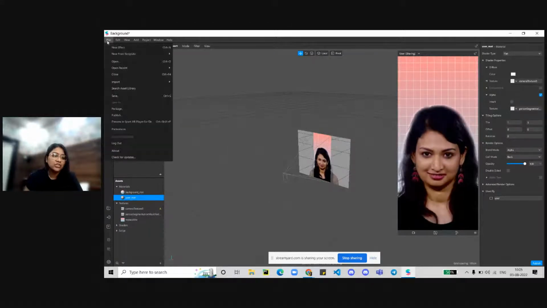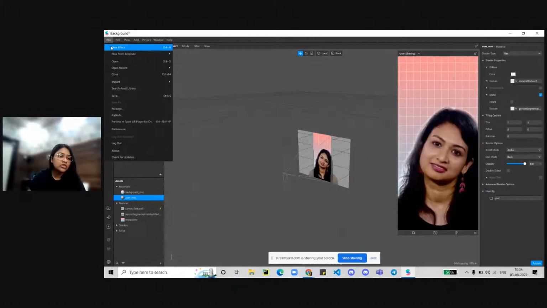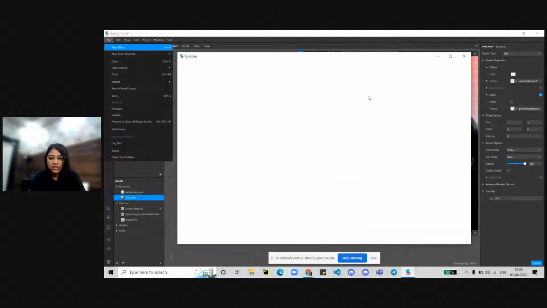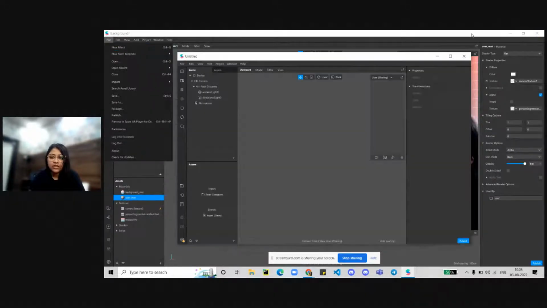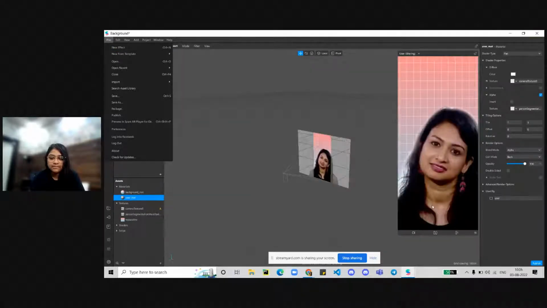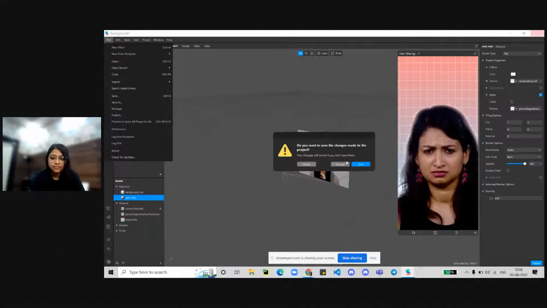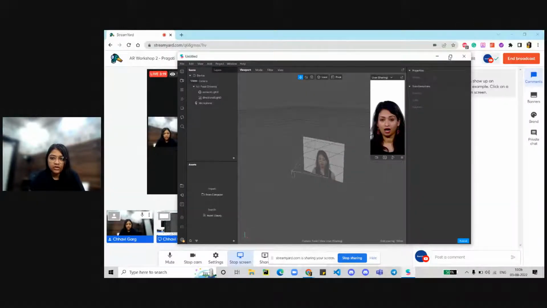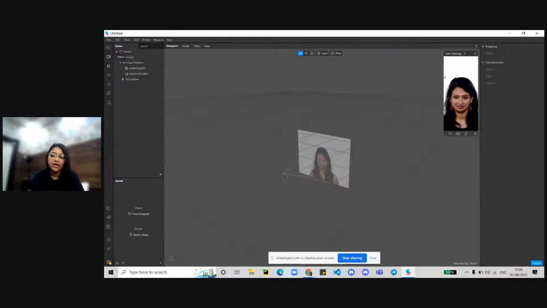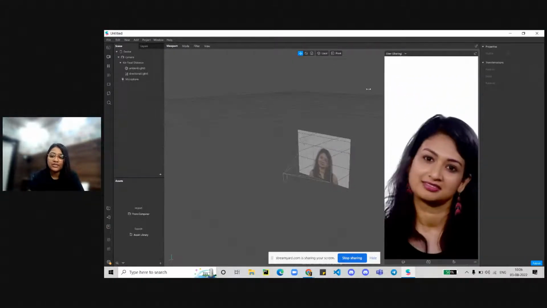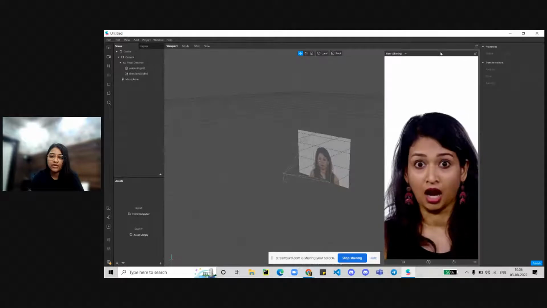So okay, let's have a new effect. Let's cut this. So that's what we will be making today. So quickly understand how you can get started with it.